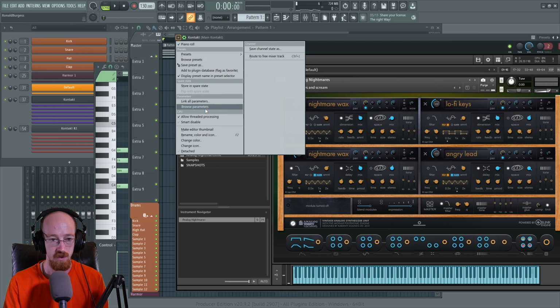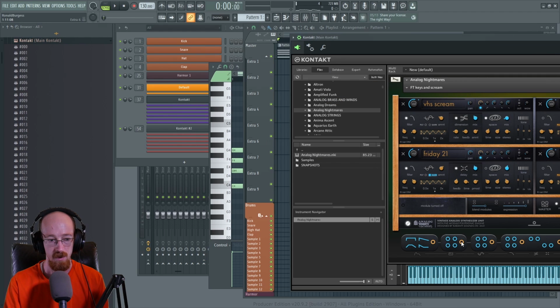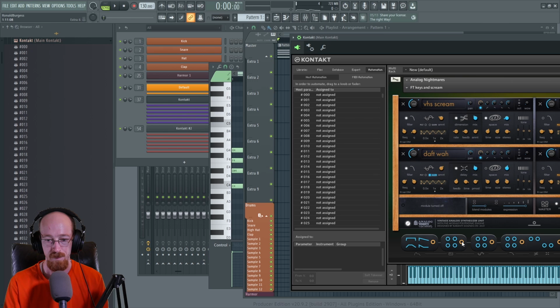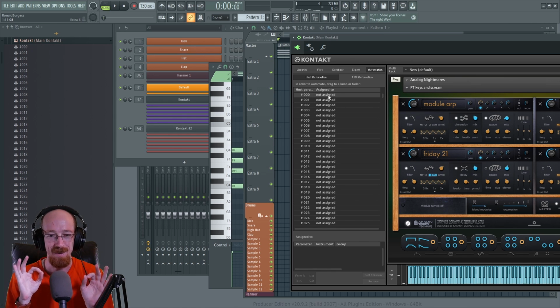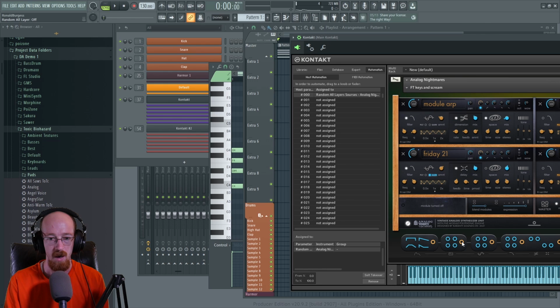If we go to browse parameters, we should see this pop up somewhere. Oh, you know what? It's going to be underneath. We have to assign it a CC. Okay, let me slow down here. Because Contact can load multiple instruments in one instance, automating it is a little trickier than other things, unless you use MIDI learn, but I'm not going to use that. So I'm going to grab this first CC host parameter and drag it to this right here, and now I'll have a CC that I can grab and automate in the parameters.